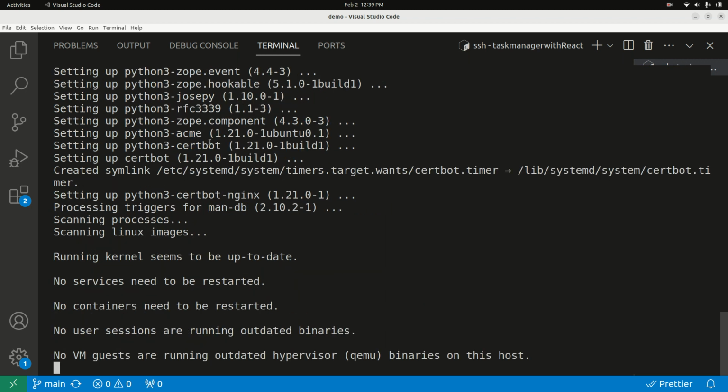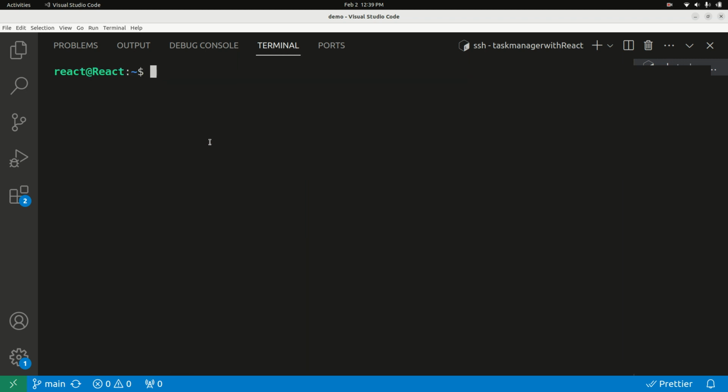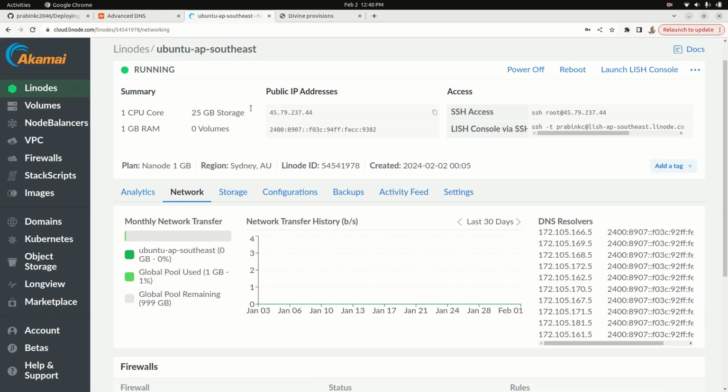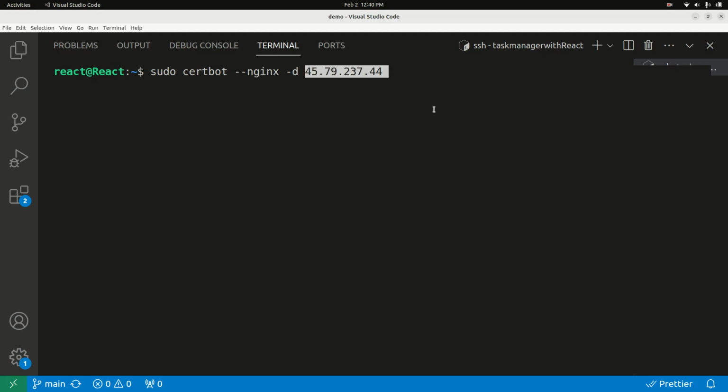Okay, now let's obtain the SSL certificate, which is very simple. sudo, just type certbot and --nginx. If it was, for example, Apache, you would type Apache, I guess. Yeah, for Nginx, and we need to give the domain name, but right now we don't have a domain name, so we give just the IP address, right? Copy that one and paste here and hit enter.